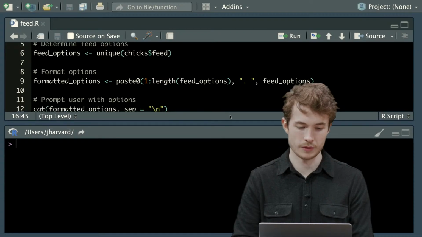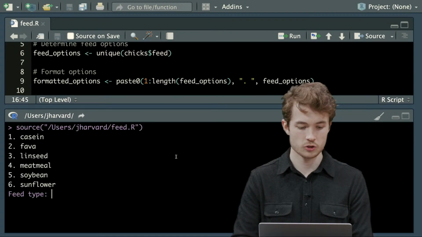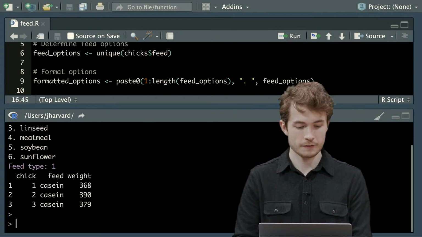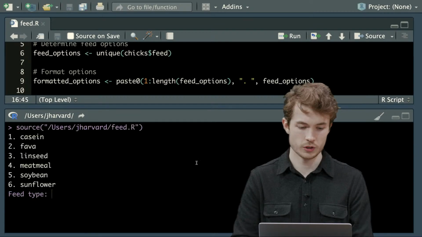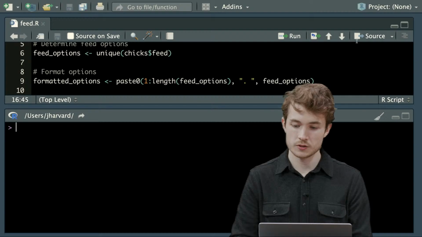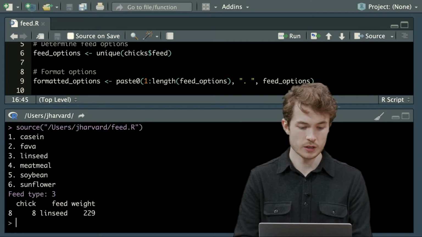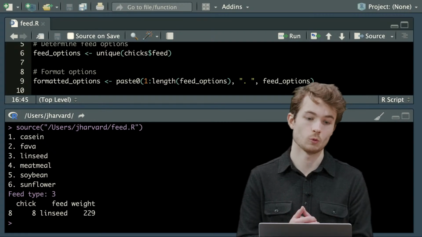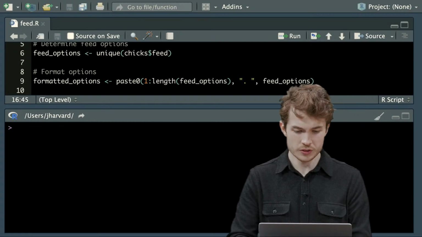I'll run it from top to bottom now using source, and if I choose, let's say, 1, well, I'll see the casein chicks. If I run this code again, let me do source, let me do 2, I'll see the fava chicks. If I run source again and type 3, well, now I see all the chicks who had linseed and whose weight wasn't equal to NA. So this is pretty nice.